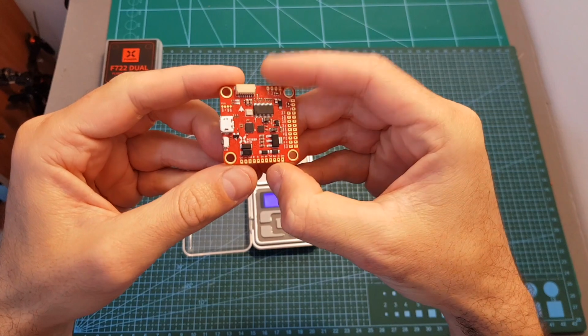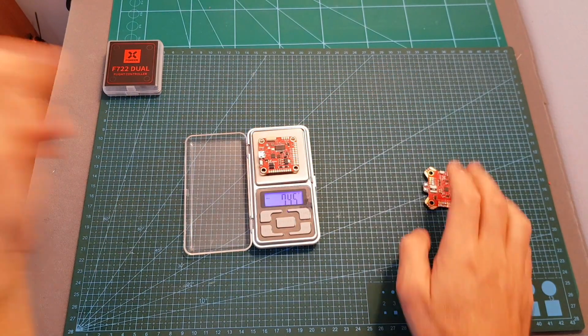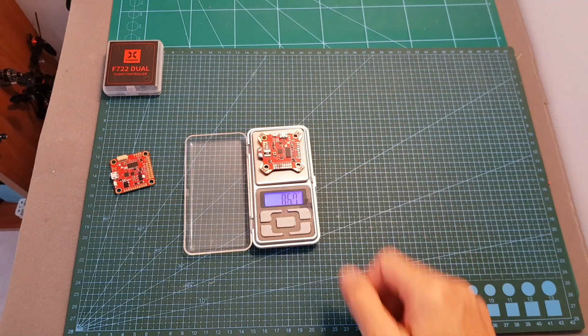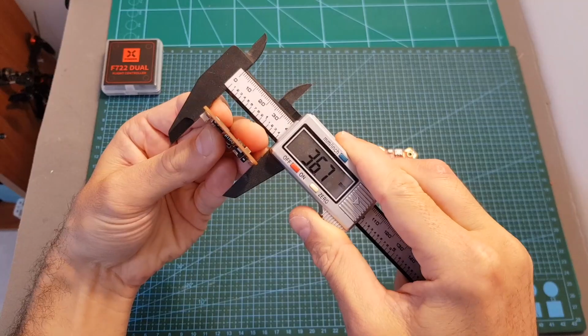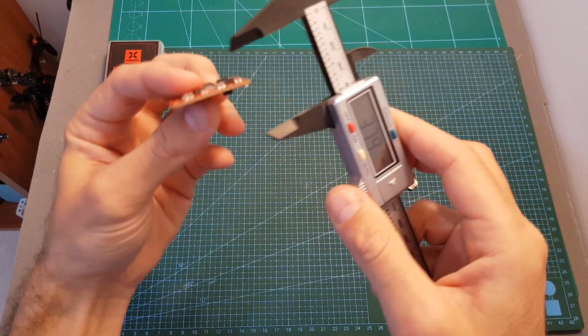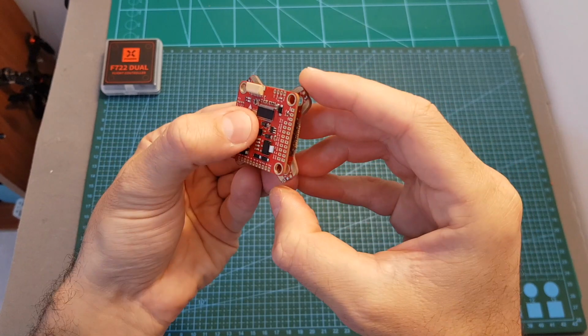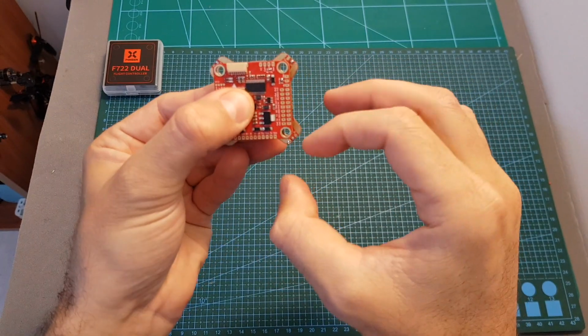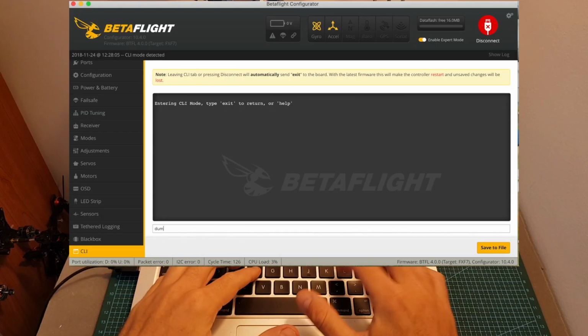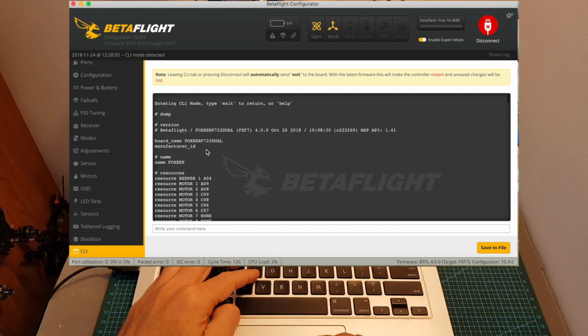In terms of dimensions, the F722 flight controller weighs 7.45 grams, so it's about 2 grams lighter than the F405. The outer dimensions are 36.7 by 37.5 by 6 millimeters. And as you can see, it is more compact than the F405 since it doesn't have these outer pads for the ESCs.